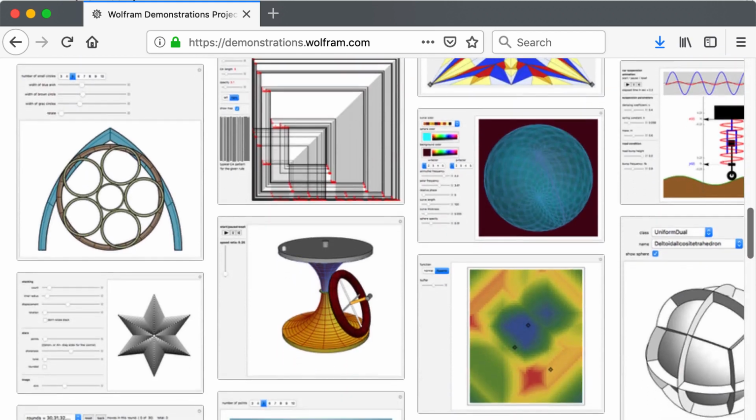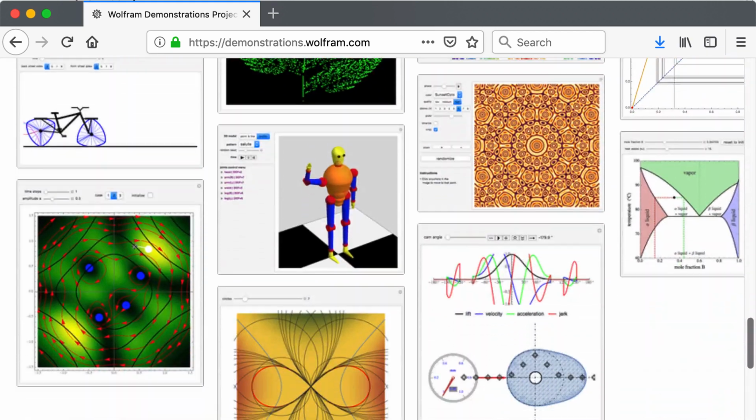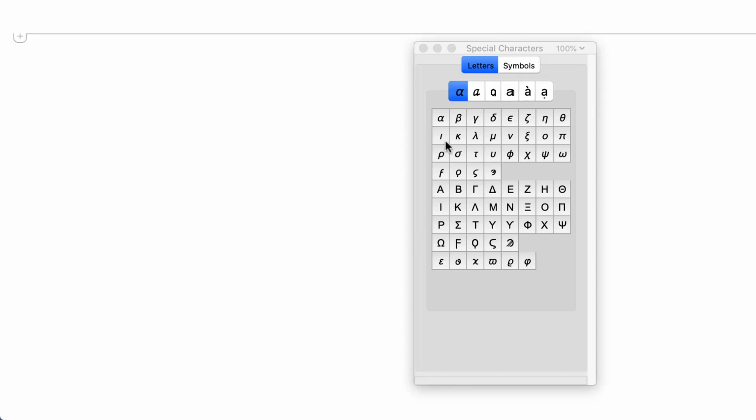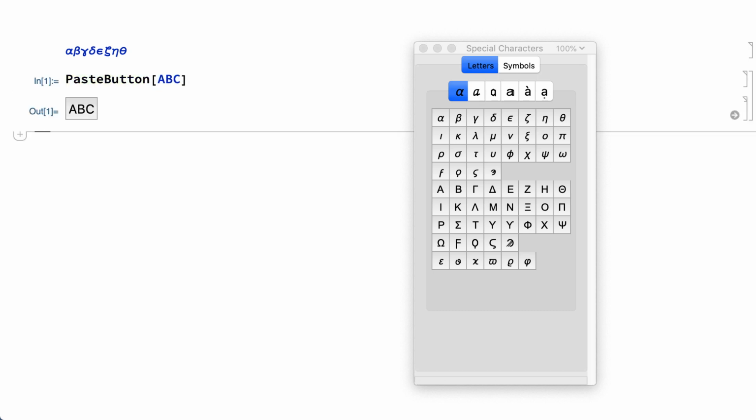Manipulate is useful for standalone applications where the controls and display are all in the same place, but there are many applications where it is useful to put the controls somewhere else. One place to put controls is in a separate window called a palette. Here is the example shown earlier, which is the Special Characters palette. This palette is a collection of buttons called paste buttons, which can be generated using a function called PasteButton. For example, this gives a paste button that pastes the letters ABC into the current notebook.